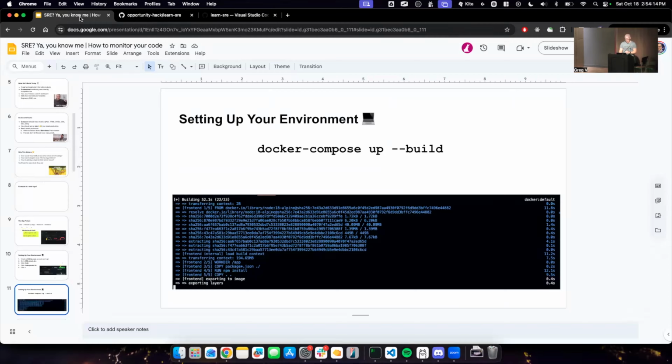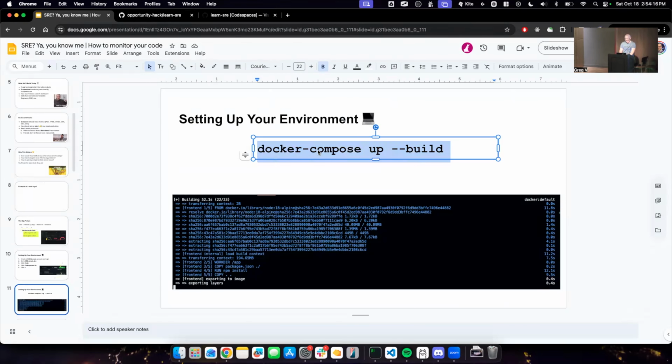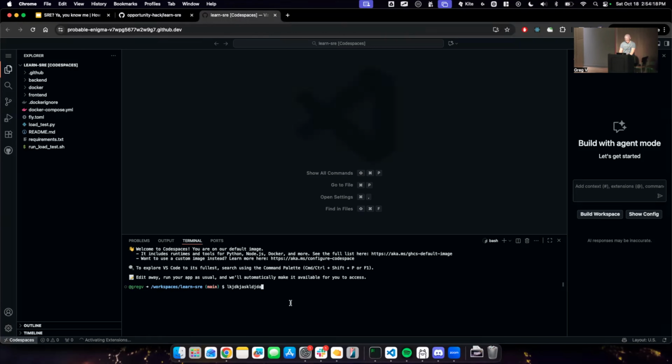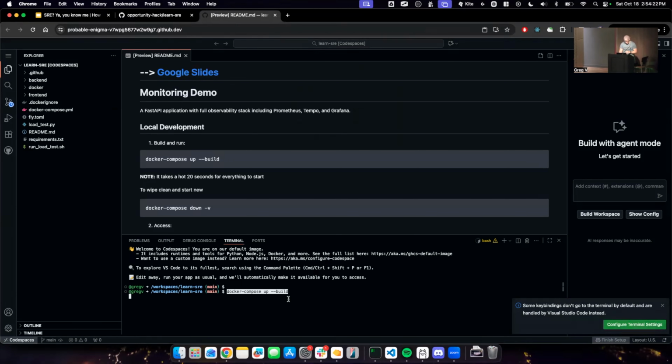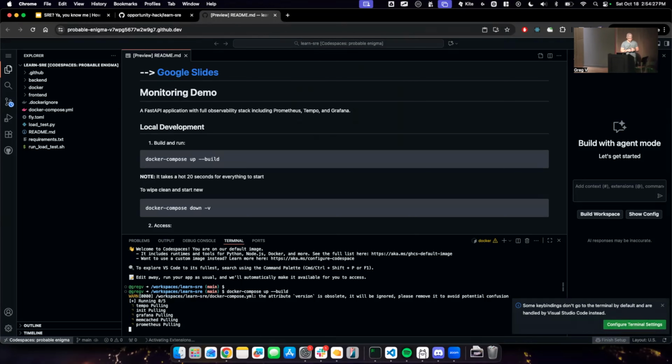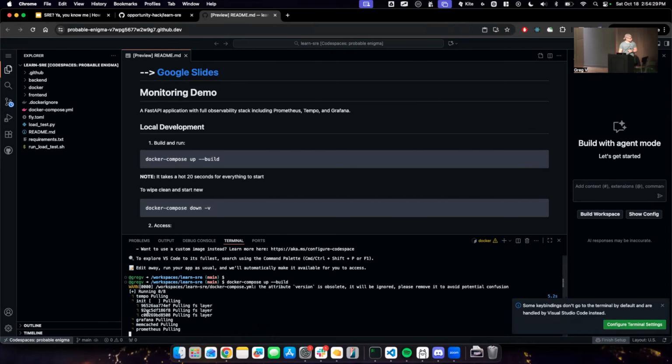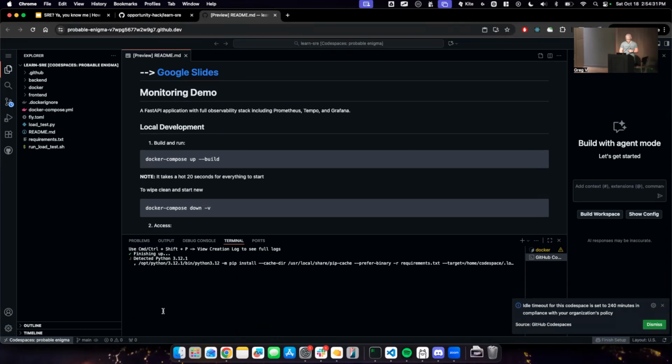So I will copy this and I'll put it in here. And I will have to allow it to paste. And so you should get something that looks like this. So down here where my cursor's at, you see that it's doing a bunch of things. It's grabbing all of these packages.